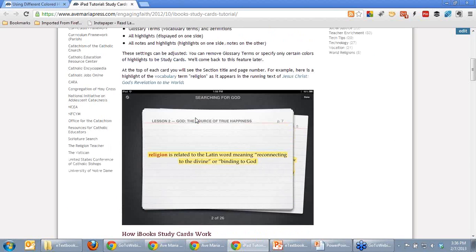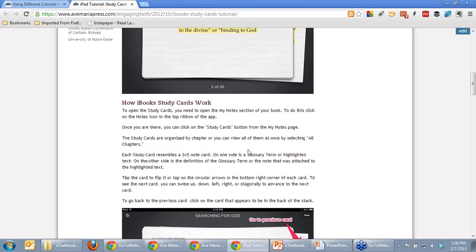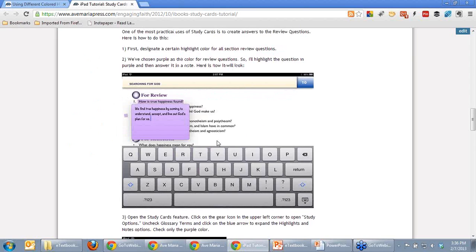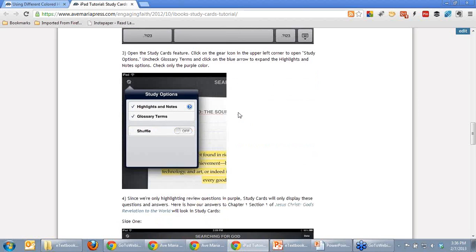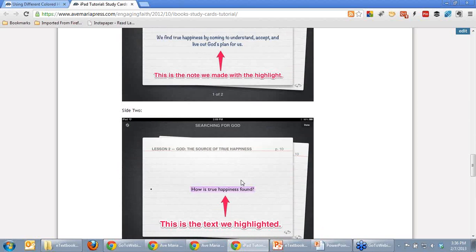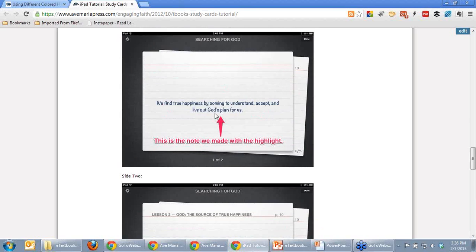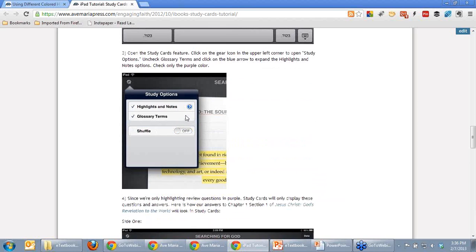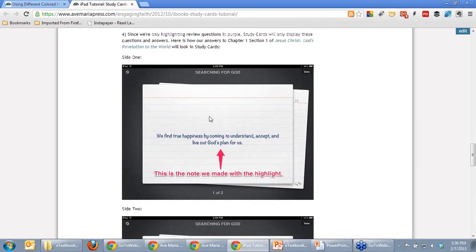So you can use it as just a way to study the glossary terms that are in the back. You can also use it just to flip the glossary terms, but you can also use it to answer review questions. So here, if you look at this really closely, it might be hard to see, but if you highlight the review question and then type a note as an answer, you can turn it into a note. This is the highlighted, this is the note we made, and this is the question, review questions. Here's a review question, here's the answer that we typed in, and we can edit the answer in the note whenever we want.